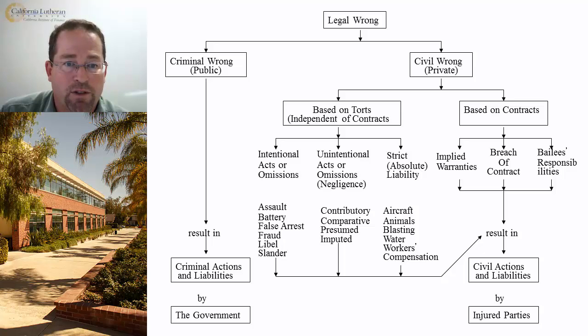Spend a little time here on this flowchart. Starting with a legal wrong, the first question is: is it public or private, meaning criminal or civil? If it's a criminal wrong, it can result in criminal actions and liabilities by the government. The state will prosecute you. A civil wrong, also known as a tort, or on contracts. You'll see in the middle category there, a tort can be intentional acts or omissions, unintentional acts or omissions, negligence, strict or absolute liability.